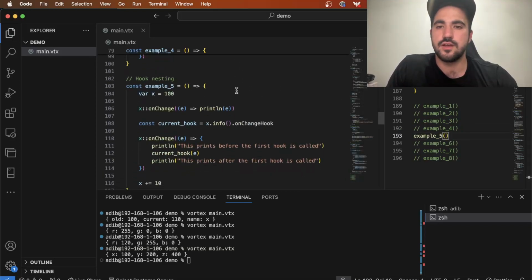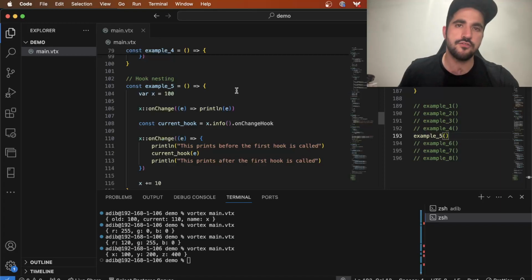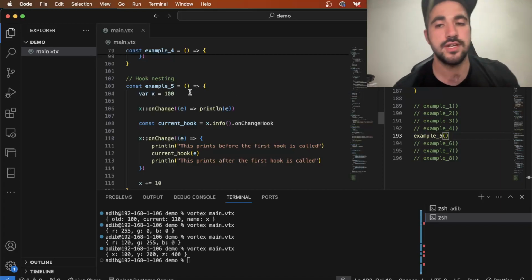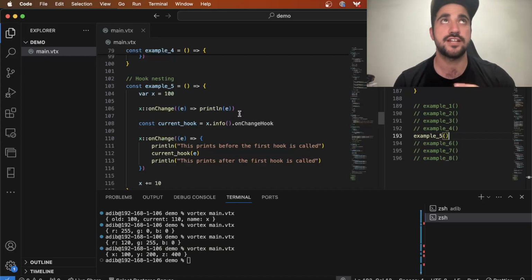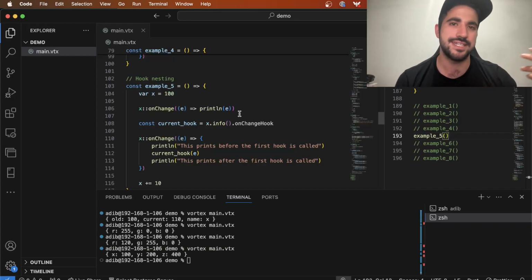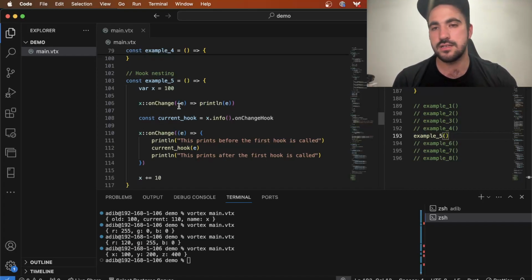So we can also nest hooks. So you have the opportunity to basically create an on-change hook on a variable. And basically what's happening here is that you can also check to see if that variable already has a hook. And if it does, you can just simply nest that hook function inside of the new hook function that you're declaring. And what we're doing here is exactly that.